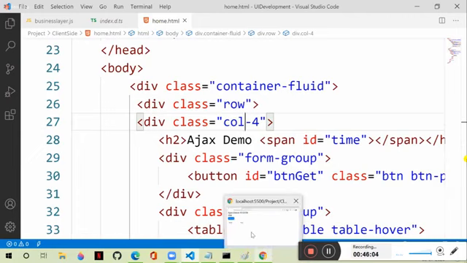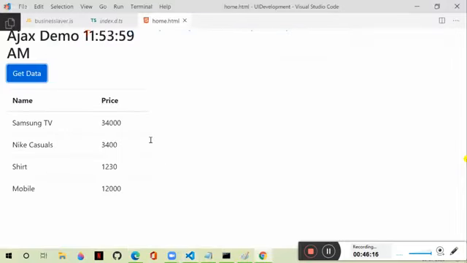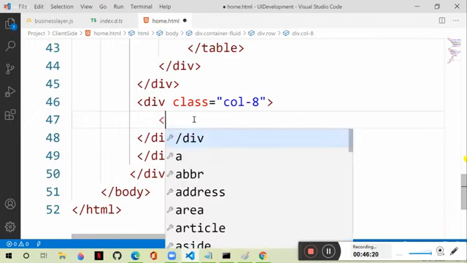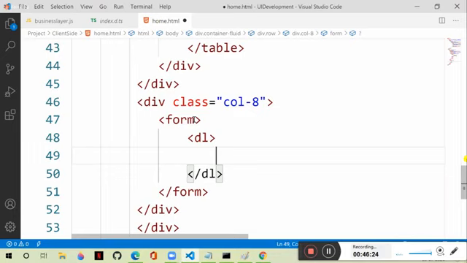So for our HTML page, the design will be like this. In the left column, the data will come. In the right column, I need to design one form. So here we are designing a form, with a data list and data terms.